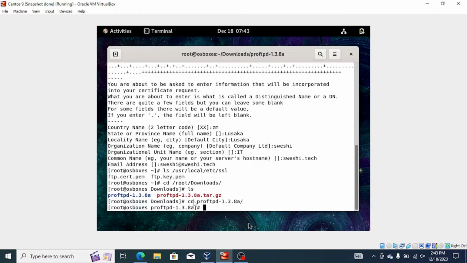Okay, so we enter the directory that's extracted, and then inside here we need to recompile the ProFTPD daemon. We recompile it the same way we do it when we are just installing it normally, but the only difference is that we need to enable SSL.